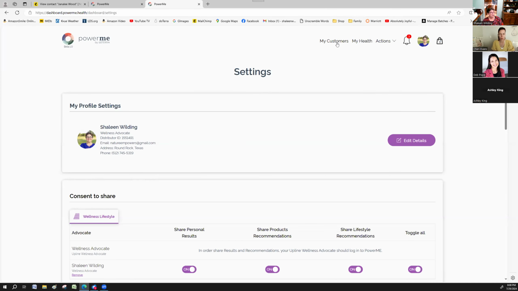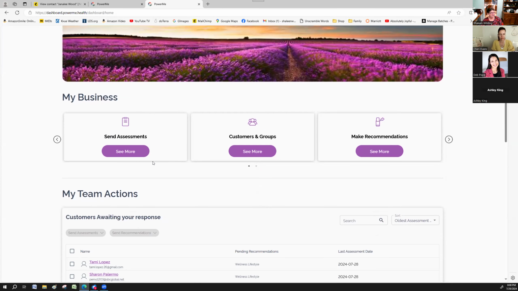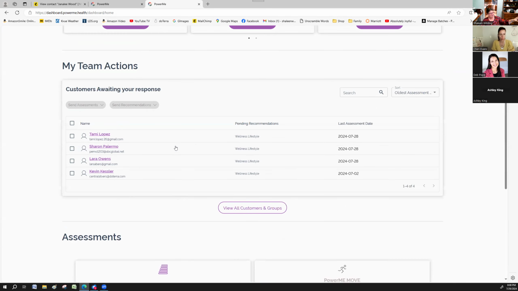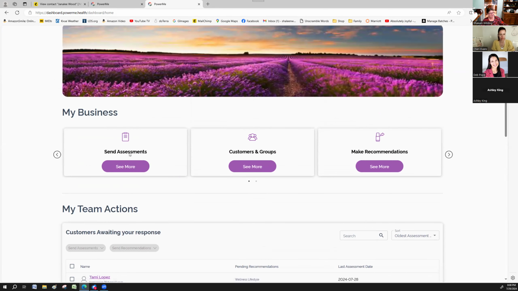Now, if you're going to just your regular page and you've just gotten to PowerMe and you're just learning about it, they're going to have an outline here. They're really good at doing this and giving us an outline of the people that have turned in the assessments. Do I want to send more assessments? Do I want to see customers and groups?